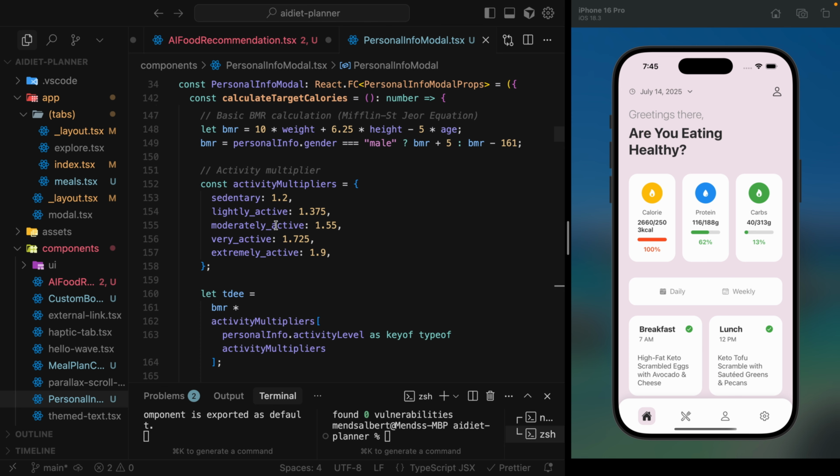Now that the personal info modal is complete, we'll switch over to the main AI food recommendation screen, which we'll call AIFoodRecommendation. First, we imagine we're back in the main page file, and we would import AIFoodRecommendation from its components path.